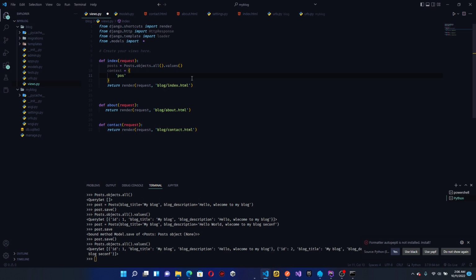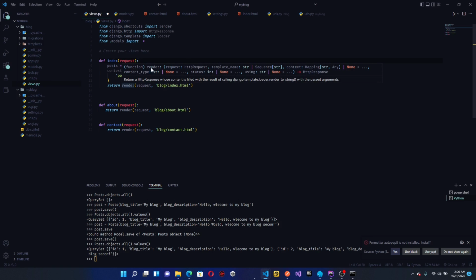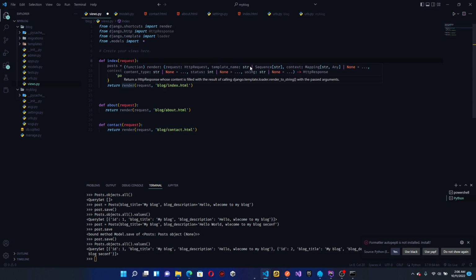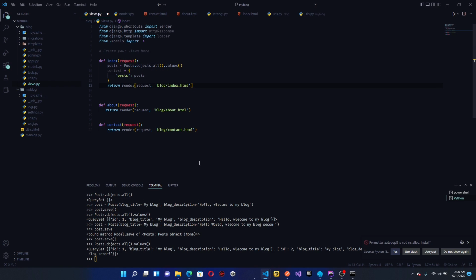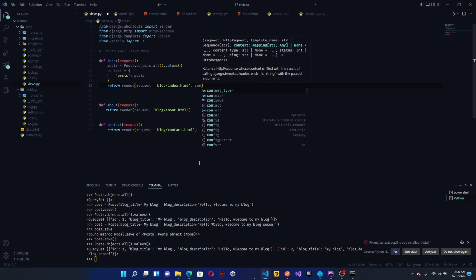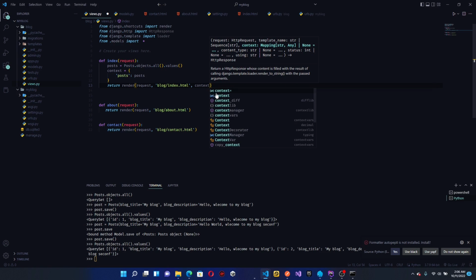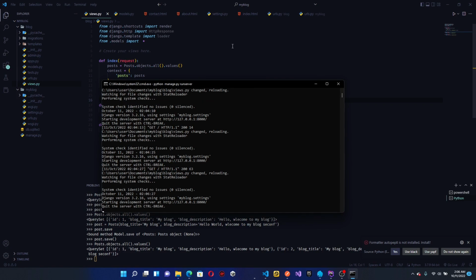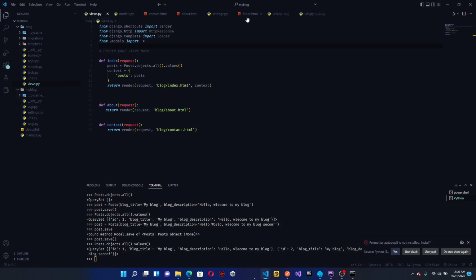So basically I'm looking at how to pass data to our view. So say posts, then I'll go ahead and call Post here. If you notice, over this render, we have request, then template name, then context, which is a map. So we can specify our context here, which is the variable context. If I save this, let's confirm if we have an error. There's no error, so meaning we are good to go.